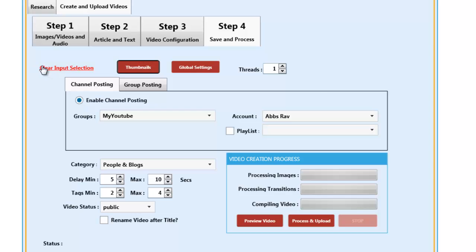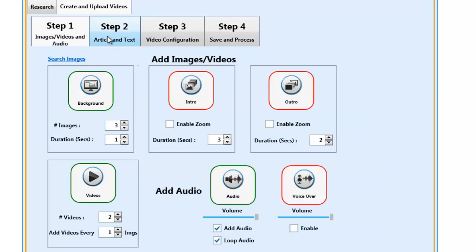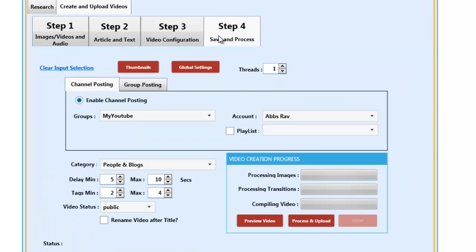Okay, you can clear input selection. If you click on this button, guys, then all these fields here that we've already added are going to be totally cleared. So that's how that works. Okay, so let me show you what we need to do now. We need to go into global settings.